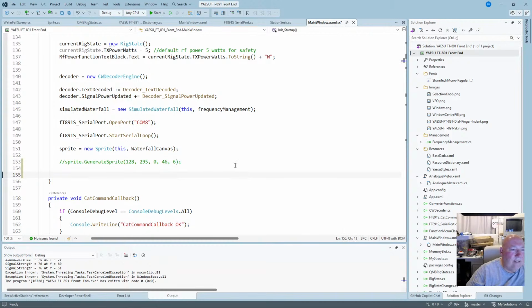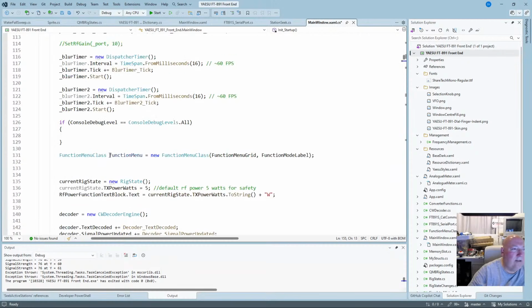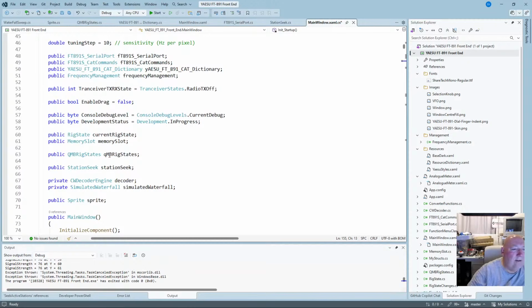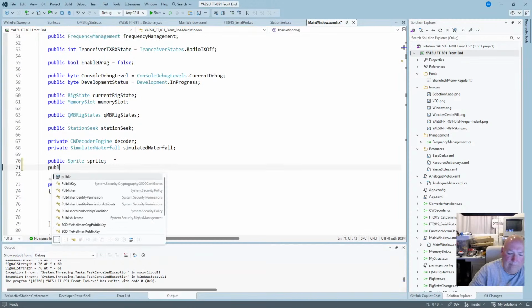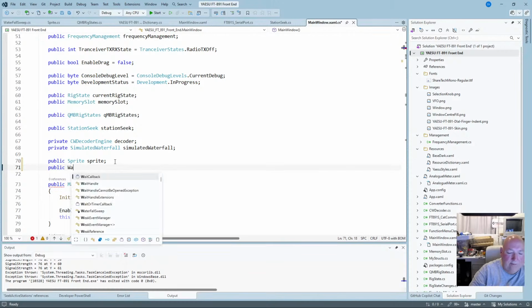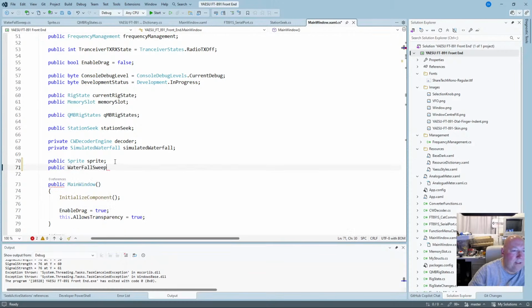Right, so sprite. Oh, we've already got the waterfall canvas here. Oh, we've got a new library, so it's a new class. Public waterfall sweep. Okay, as you suggest, waterfall sweep.